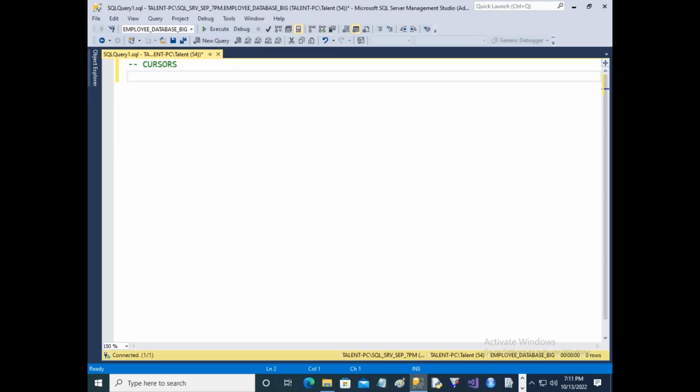Now what is the main purpose of cursors? Cursors are actually used to retrieve the data on a row by row basis.